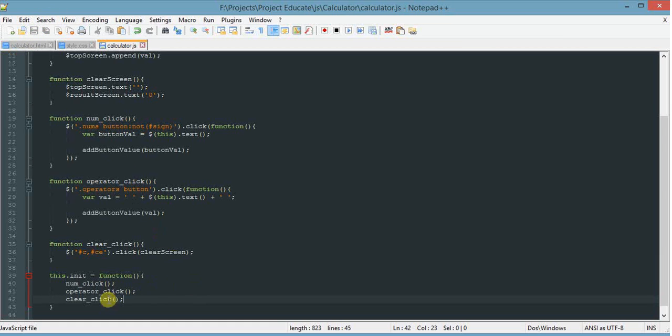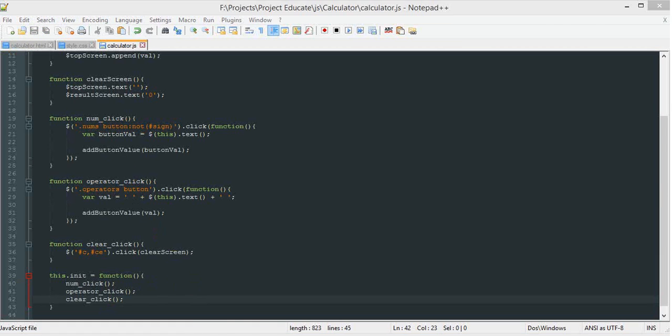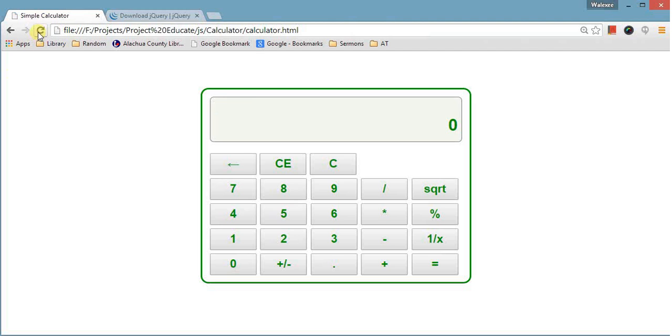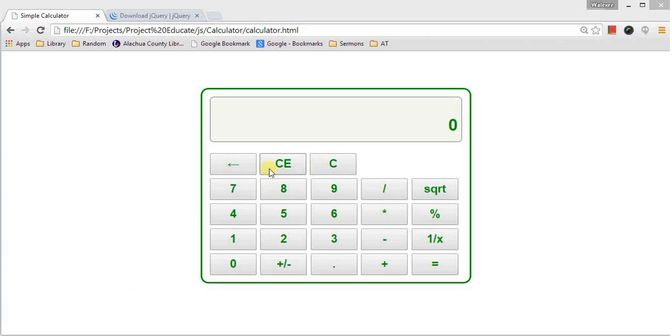So I already saved it, and let's go to the screen, refresh. I add this, and I do clear, everything is gone. I do that, I do clear, everything is gone. So next we're gonna do backspace.